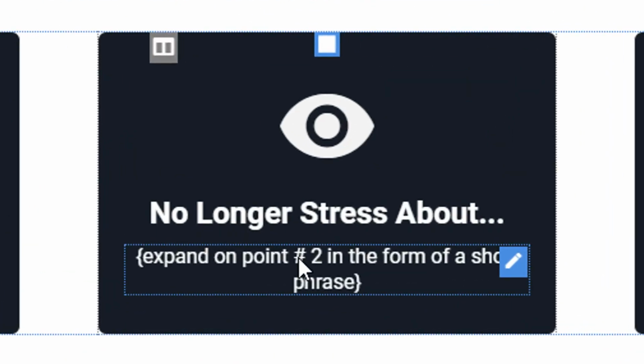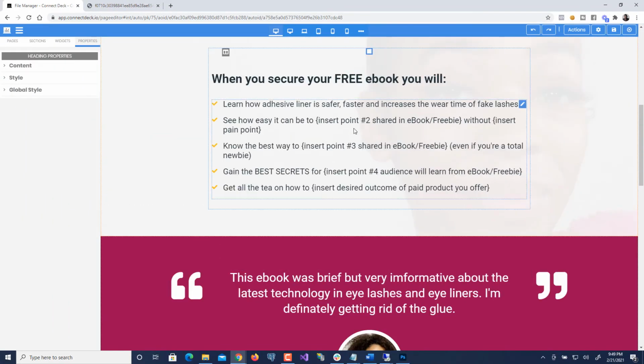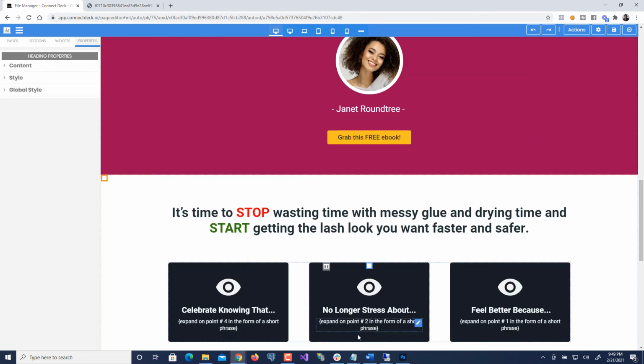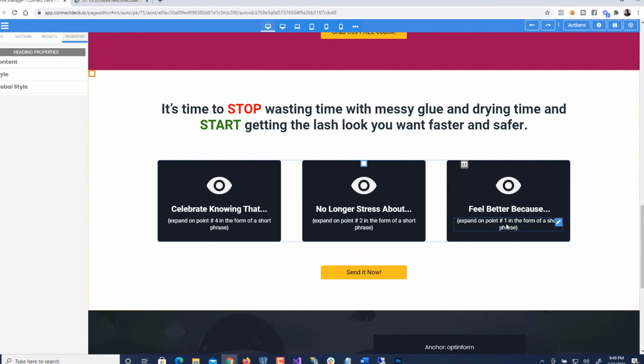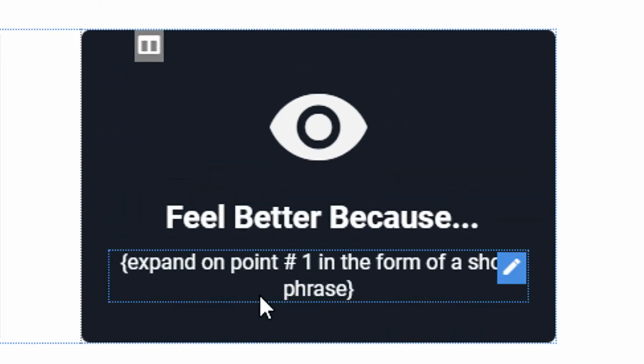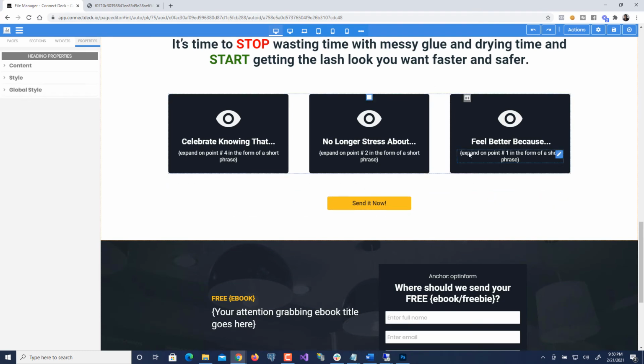And then you go to the second section. See where it says no longer stress about. And then it says expand on point number 2 in the form of a short phrase, right? So go up here. What was your point for number 2? See how easy it can be to insert point number 2 shared in the ebook without pain point, right? And you want to just expand on that a little bit, like 2 or 3 lines down here, right? Try to keep them all the same number of lines. When you get over here, it says feel better because, and then expand on point number 1 in the form of a short phrase, okay? So you want to think about that.